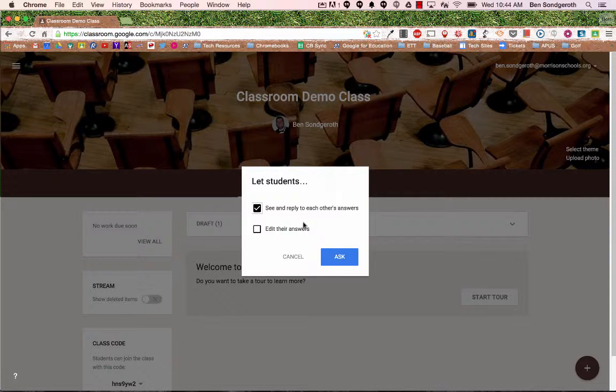And now I have the option to let students see and reply to each other's answers, so the students can see everyone's responses to the questions. You can uncheck that and then they can't, or leave it on. You can also allow them to edit their answers. If you don't have this checked, then once the student submits the answer, that's that. So I'm going to leave it as is, and click ask.